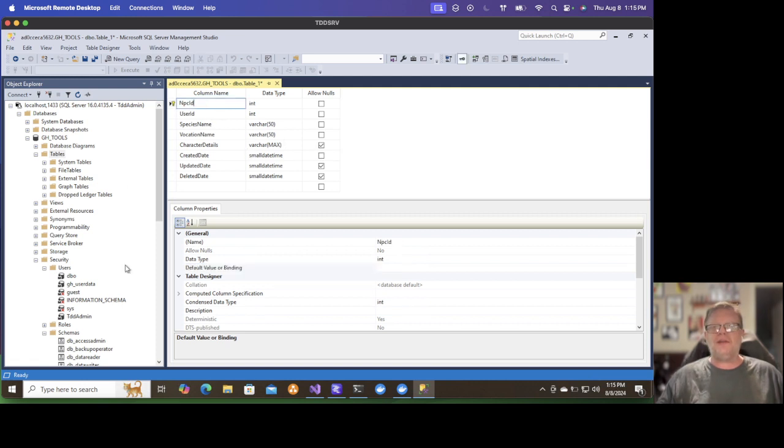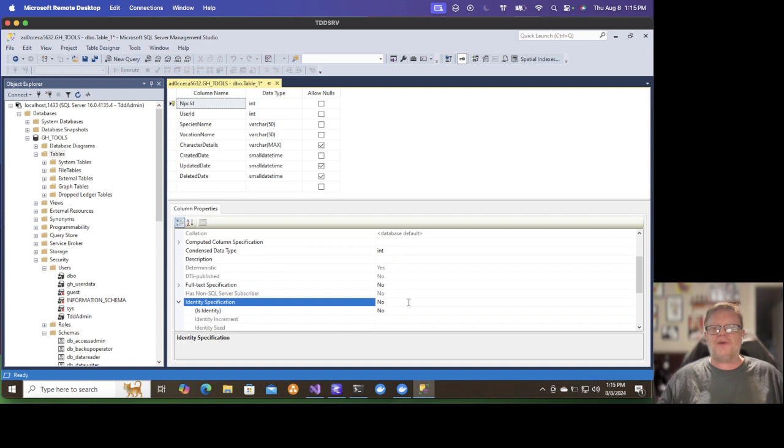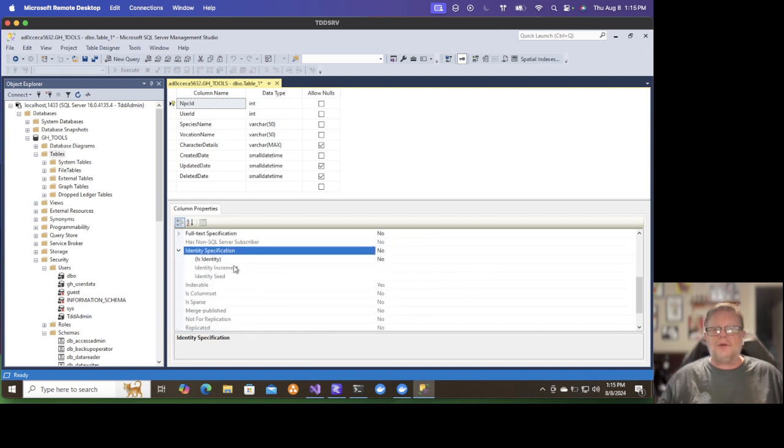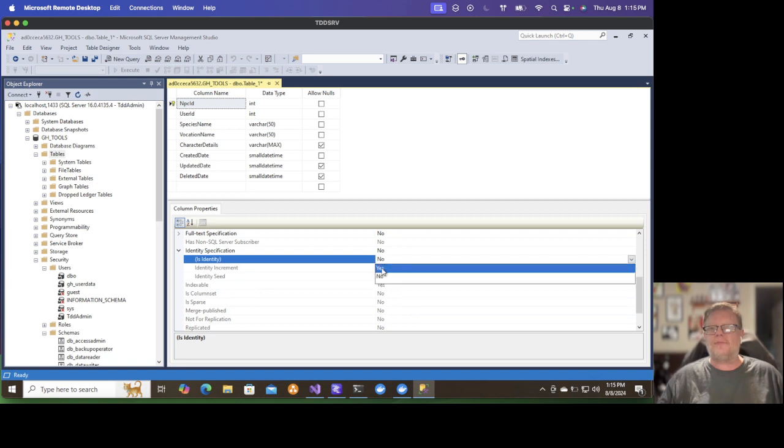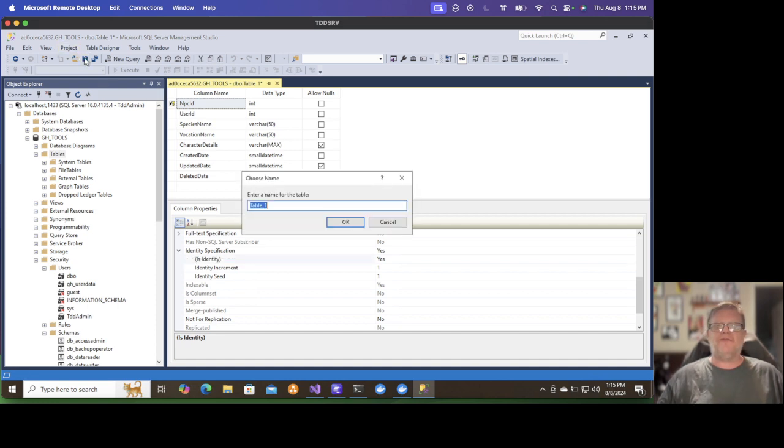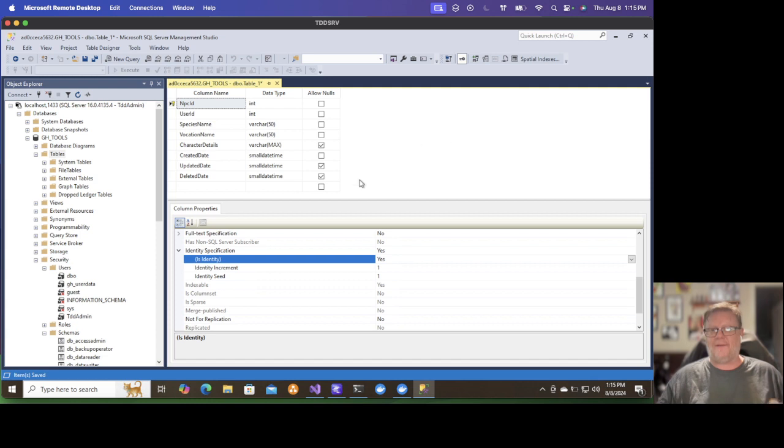Our NPC ID is an int. And we're going to give it an identity specification. Is identity? Yes. Identity increment, identity seed 1 and 1. Okay, that works. Save. Oh, cancel. Not yet. There's one more thing I want to do.